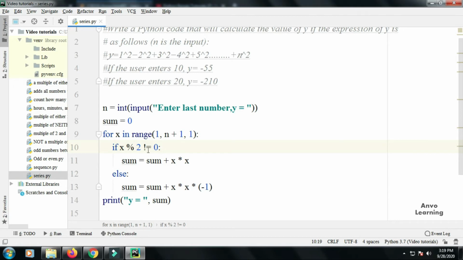0. So why have I given this condition? It is because if you see in the series, the odd positions are positive and the even positions are negative. That's why I am checking the odd position. If x mod 2 not equal to 0, that is if the position is odd, then just normally sum equal to sum plus x into x.